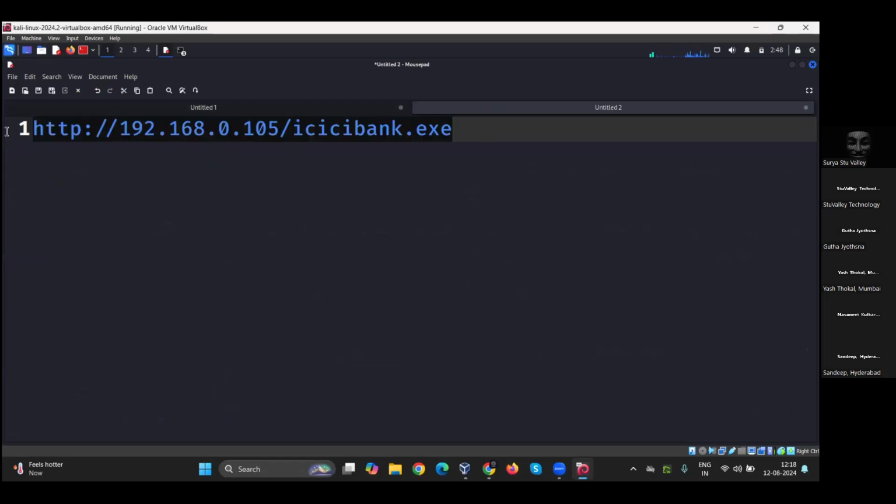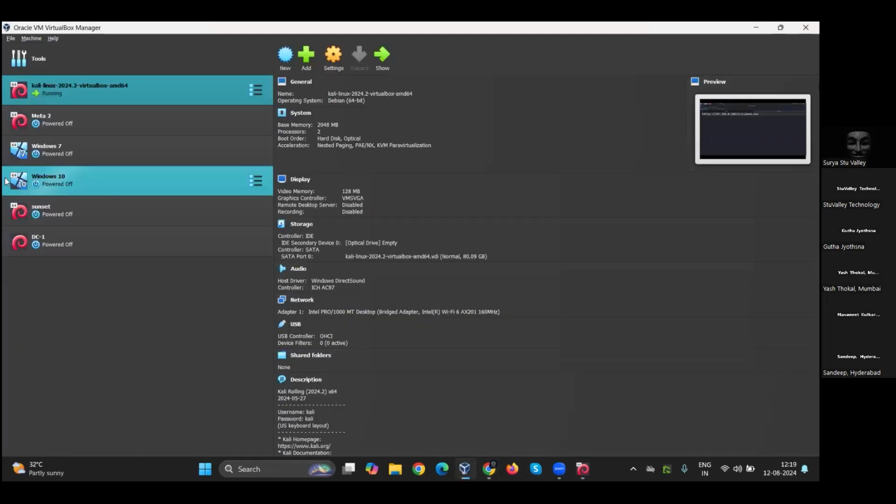If you are sending this information to your target system, what will happen? Whenever they click on this one, automatically the application will be downloaded in the backend. It's not installed. Without opening that application, you cannot install it. Okay. So we have to send this to our target user. Here my target system is Windows 10.